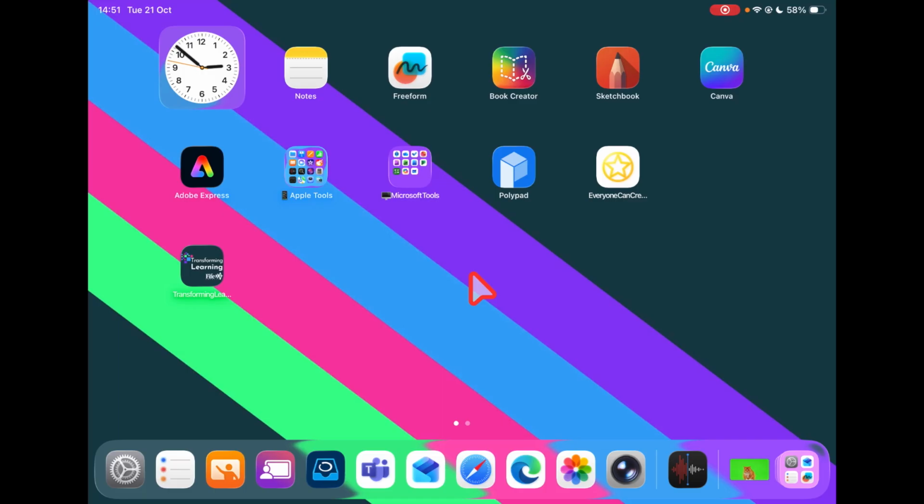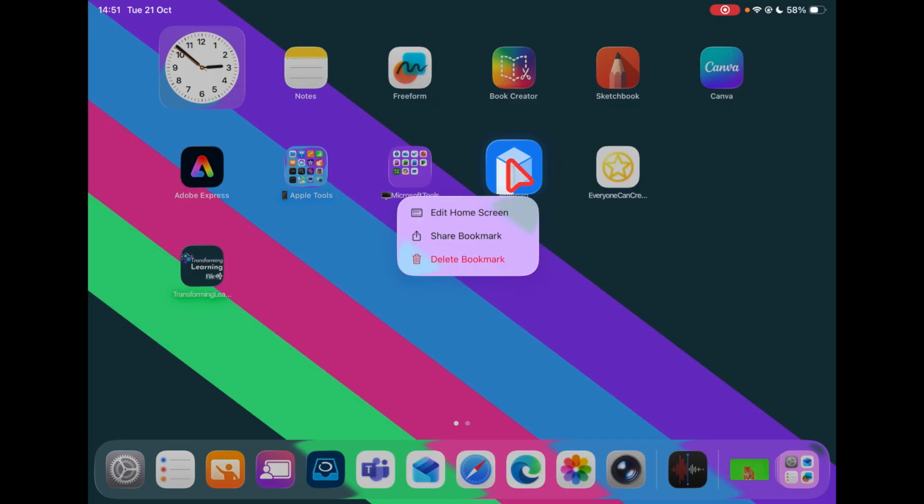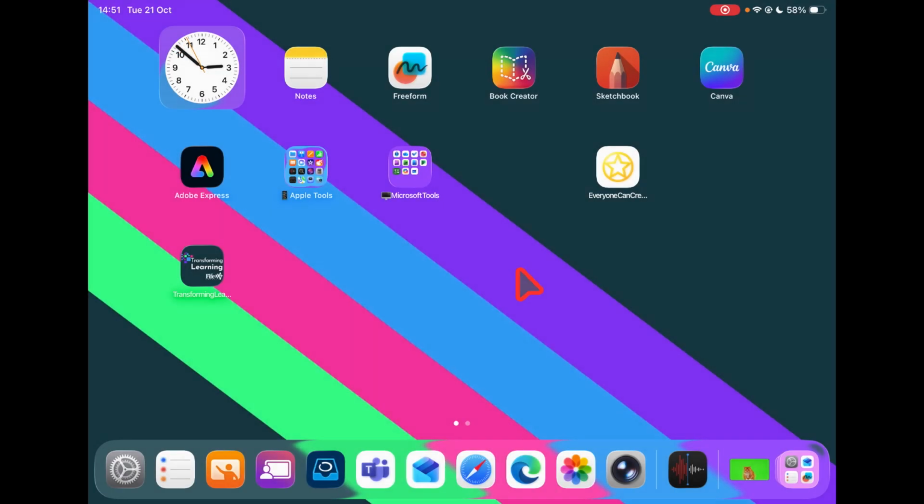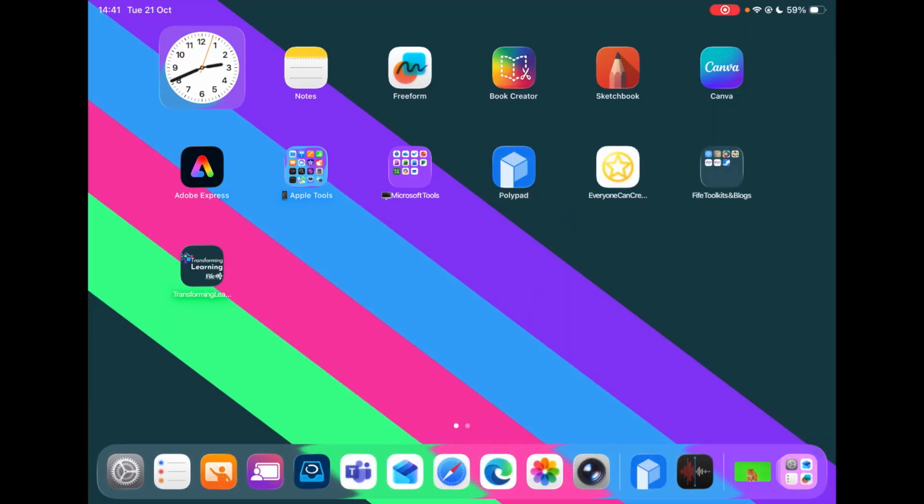To remove any of those icons that you've added, simply hold down and a menu will appear, and then choose Delete Bookmark. This will then remove that from the screen of your iPad. Have a think of the websites that might work well as an icon on your teacher iPad and ones that might work well for your learners.